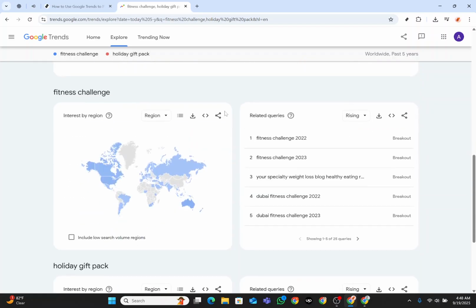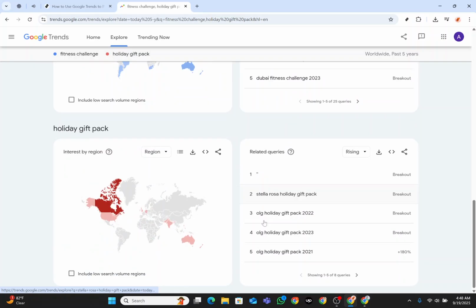Finally, review the related queries and related topics sections. These are treasure troves of additional information. Rising queries indicate emerging trends that could add an innovative twist to your contest, while top queries reveal stable, ongoing interests that can assure sustained engagement.